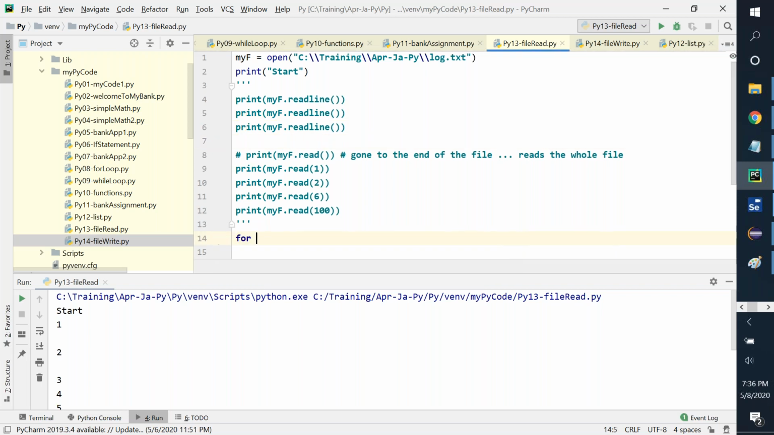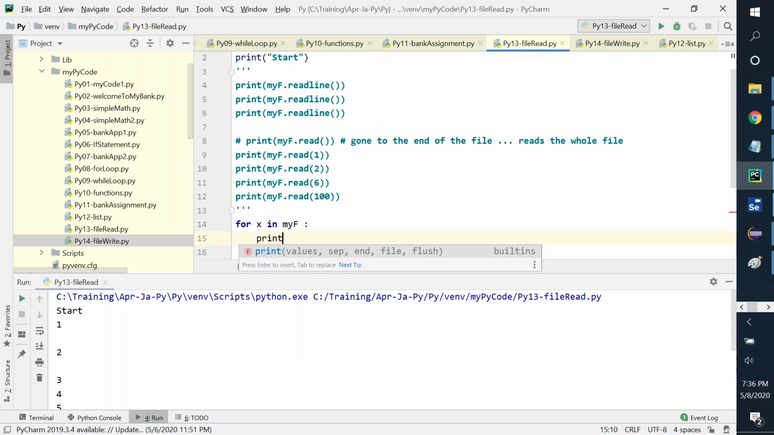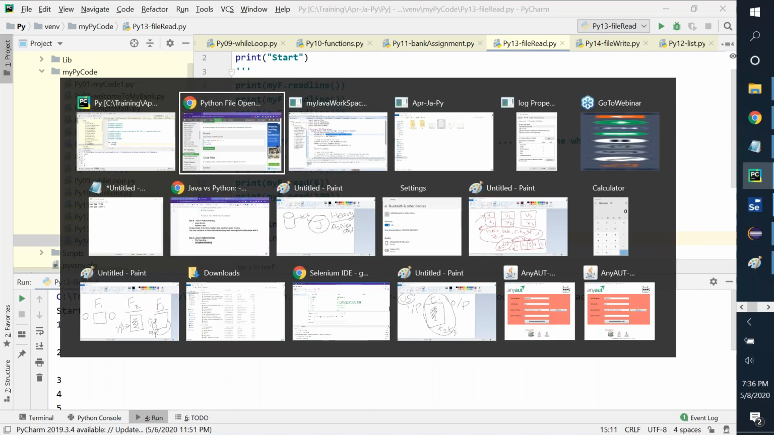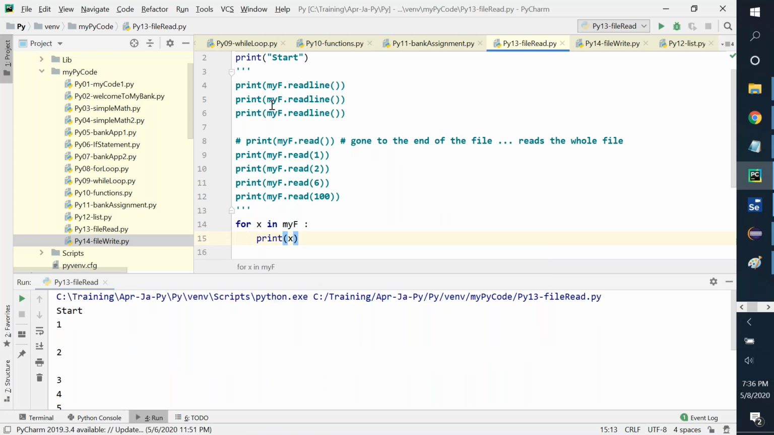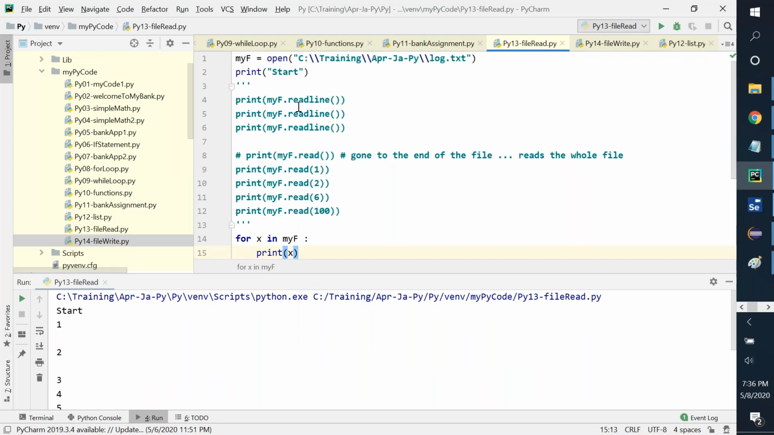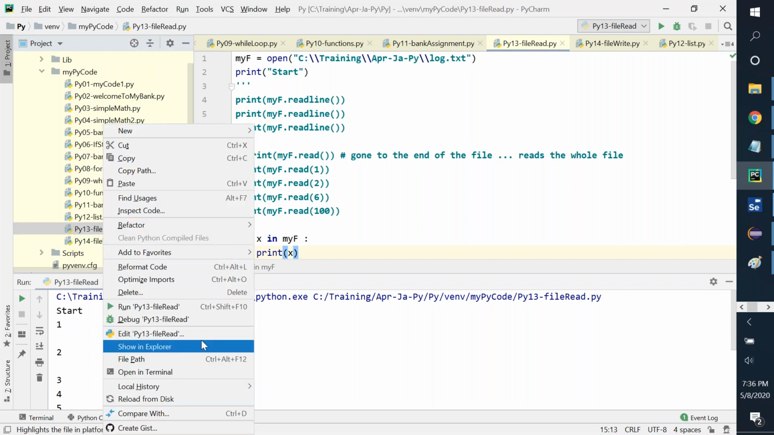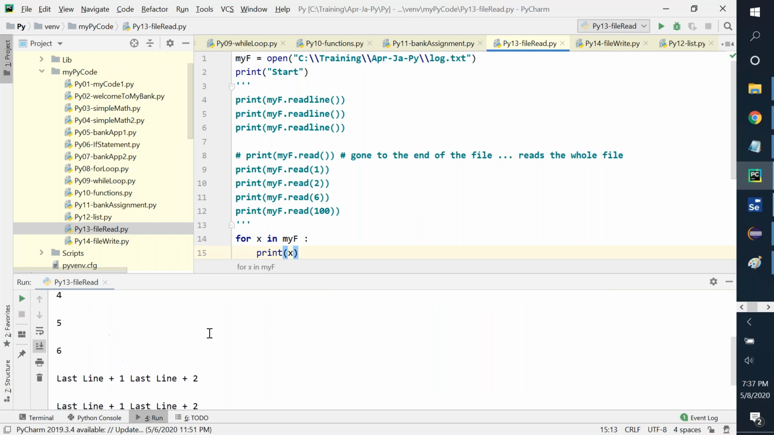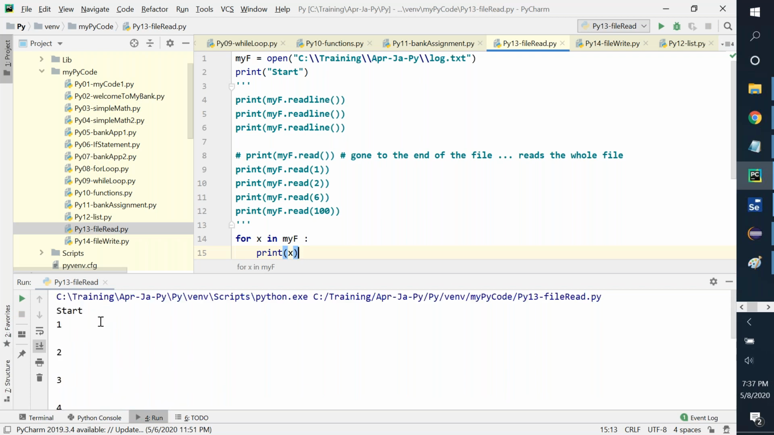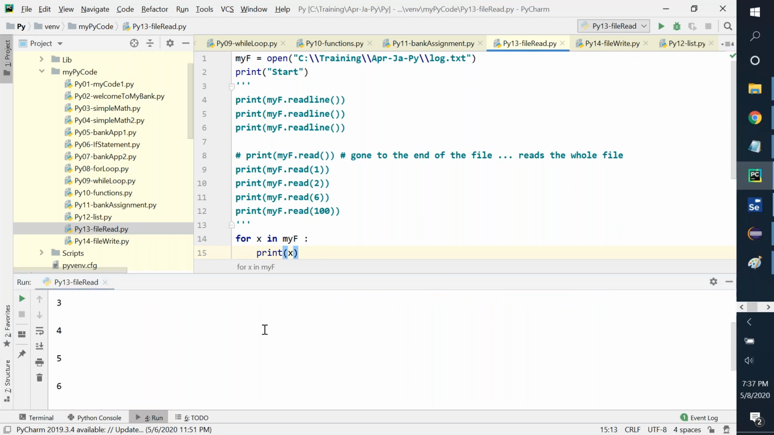I'm saying for anything x in my file, and we are printing x. No, I think nothing, just print x. And I'm not sure what all it is printing. So same file. Oops, this is file read. So here, and let's run this again. It's read everything and it is printing one line after the other too. And that is where we're getting the extra line.